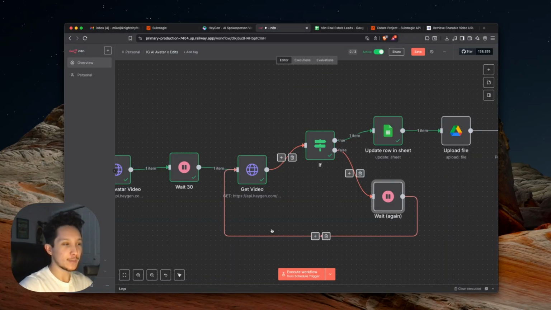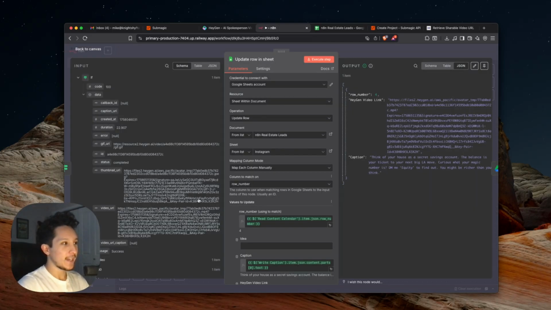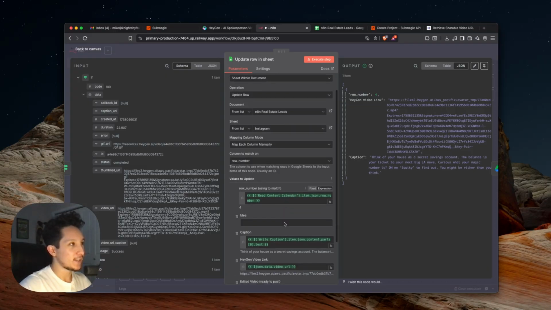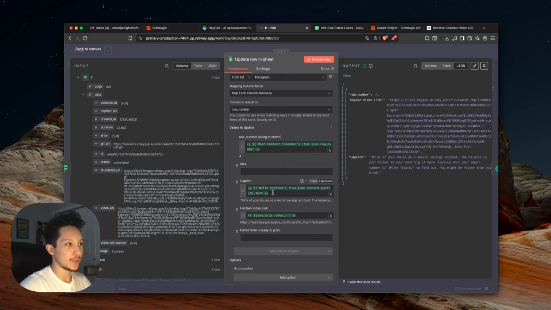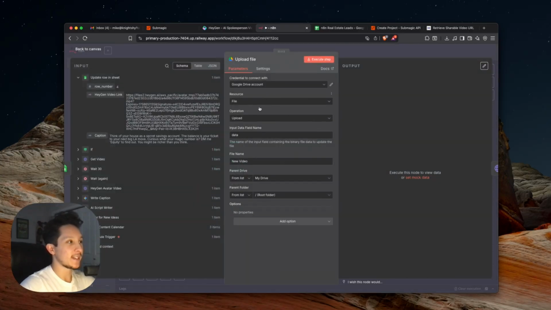We'll be able to run through this loop as many times as we need to until our video is actually done here. Now, once we're all done here, HeyGen will give us a link to the video URL itself, which I'll then be dropping into my Google Sheet along with my Instagram caption so that that's all ready to go here. And for organizational purposes, I'll be uploading that video to Drive.